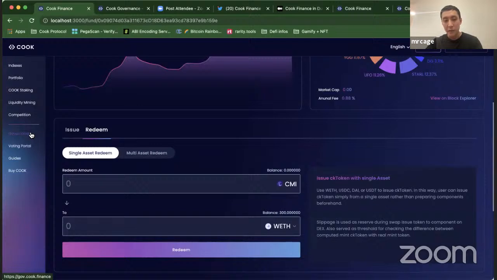Yeah, that's about the governance and voting portal. I think that's pretty well known to everyone who has been playing around in the DeFi world. Basically, there's a proposal, and you can join to vote if you agree or disagree with the proposal.